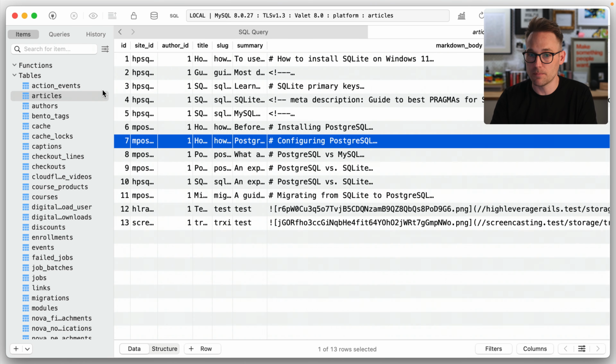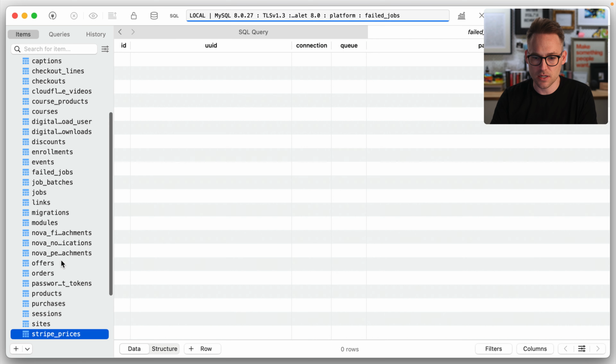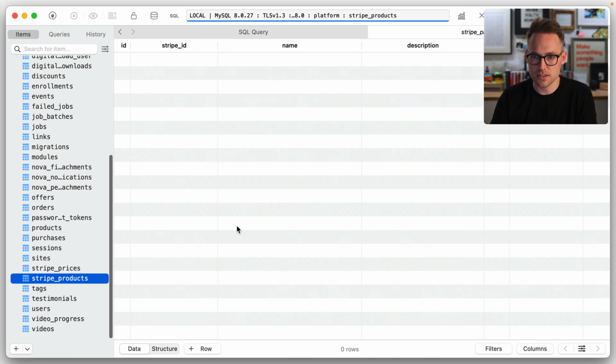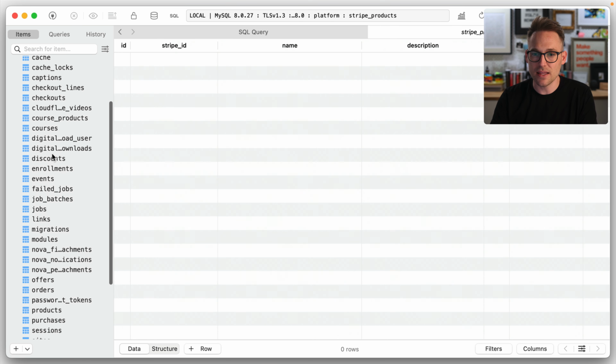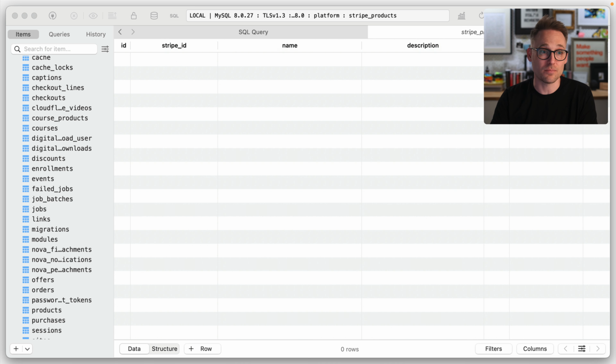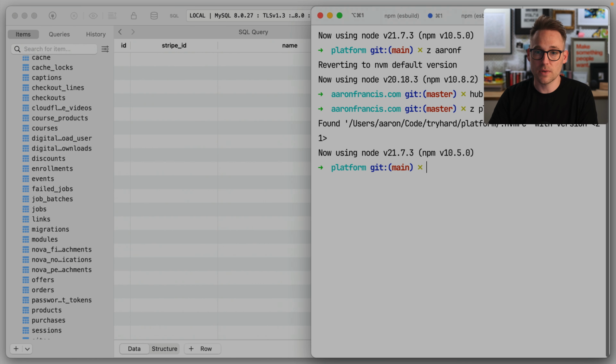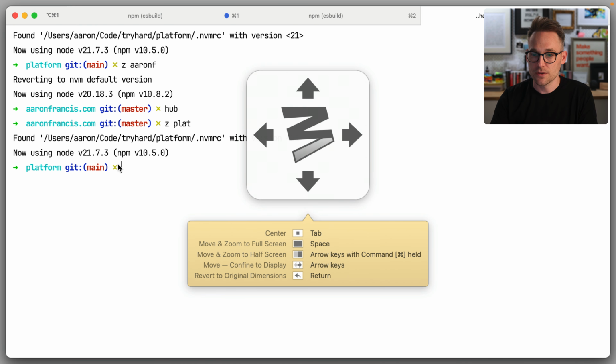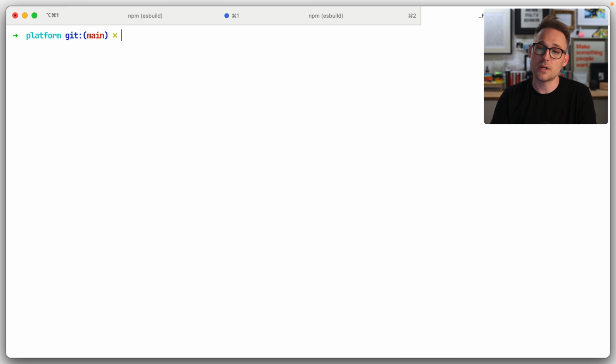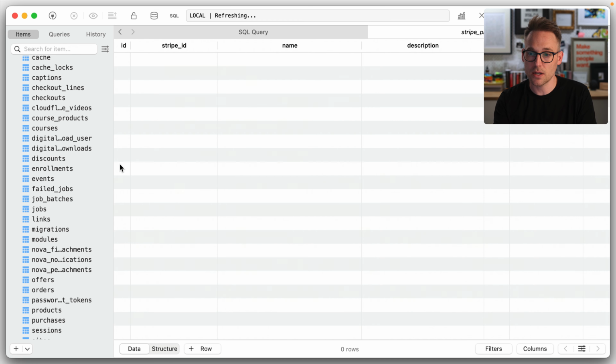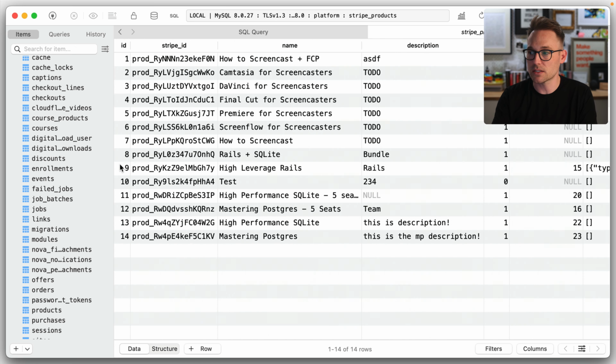In fact, if I have Stripe prices and I don't have any there, but you know what? We can just load them. Why not? We're just doing it all. Let me change into the platform and then put this over here. So if I do, let's do artisan Stripe sync. So this is going to pull down all of the prices and products from the sandbox that I'm working on.